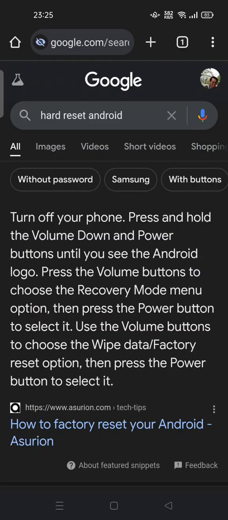And here, for example, you can turn off your phone, press and hold the volume down and power buttons until you see the Android logo. Press the volume buttons to choose the recovery mode menu option. Then press the power button to select it. You can use the volume buttons to choose the wipe data or factory reset option. Then press the power button to select it.